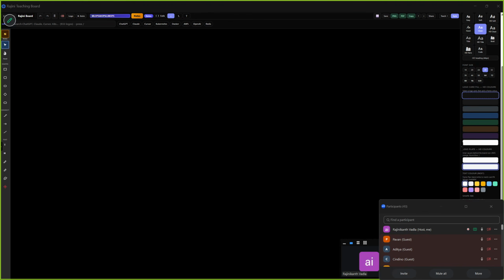ETL and ELT mean extract raw data, transform it into usable formats, then load it into the databases. I will tell you all these techniques, sir. I feel this course is a combination of mixed fields like cloud, DevOps, data engineering, and AI.